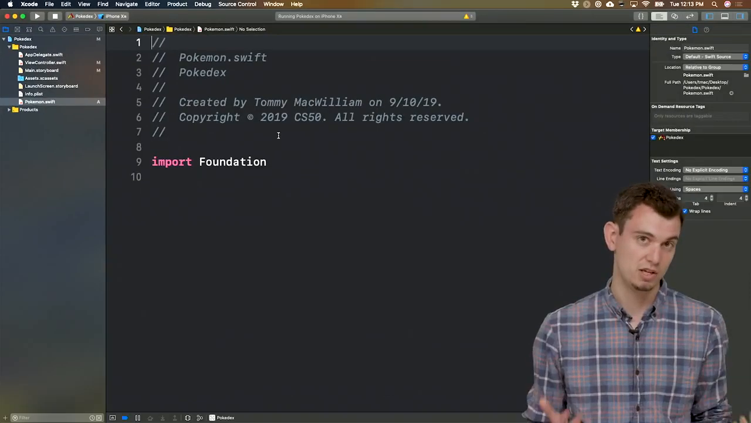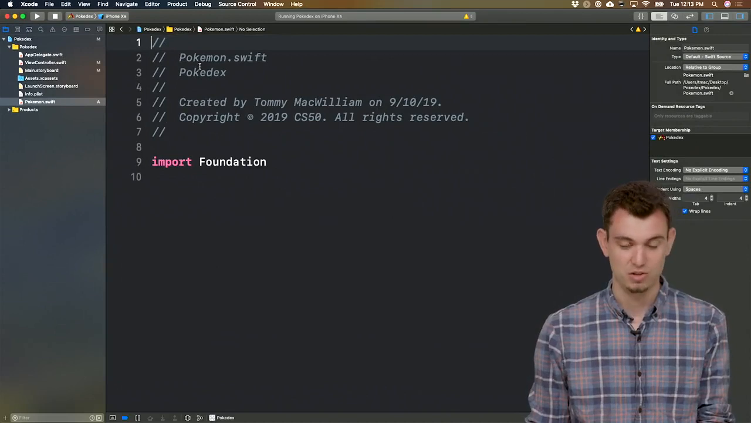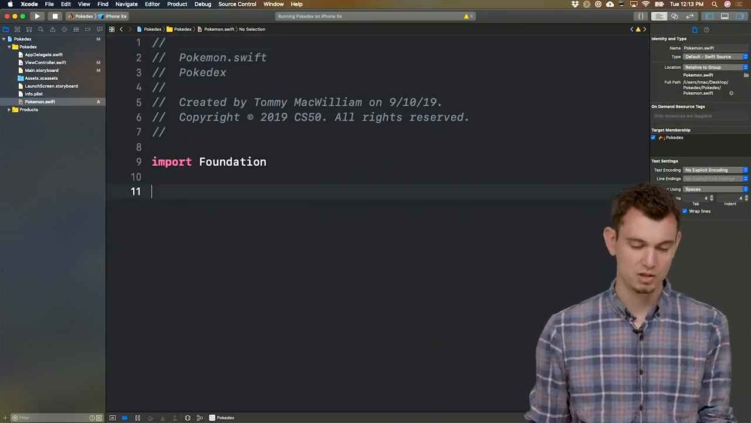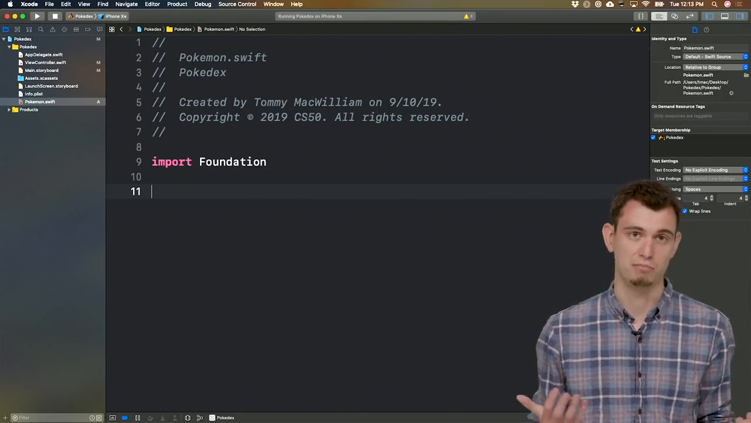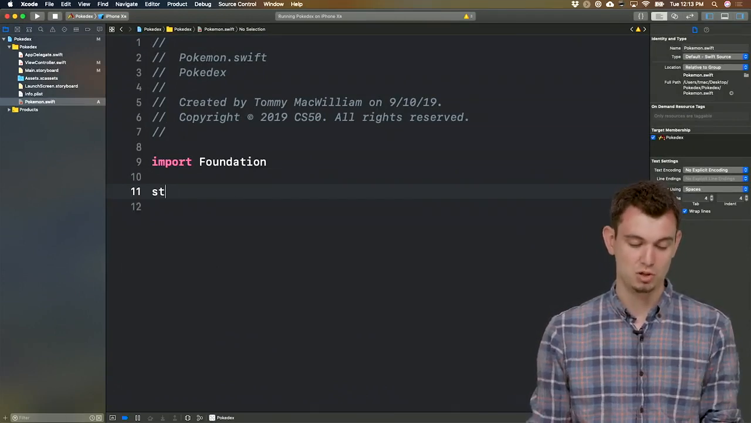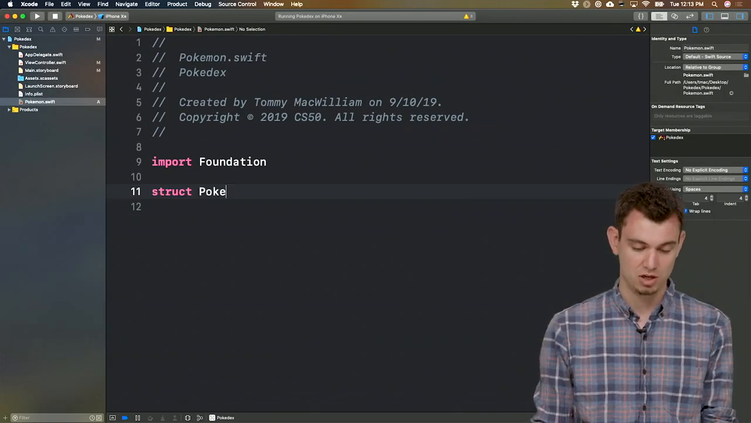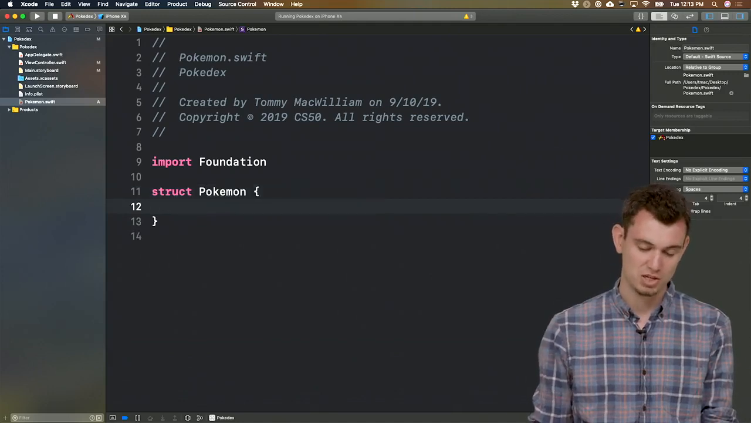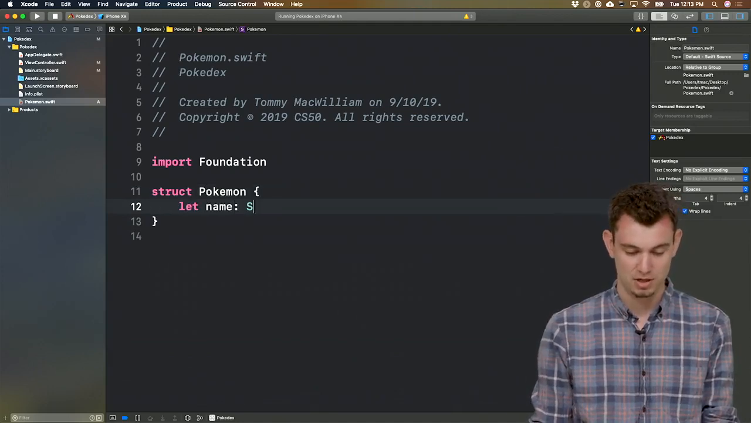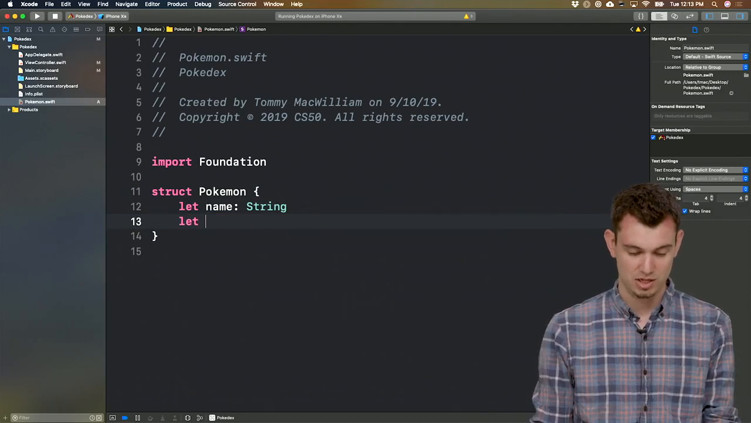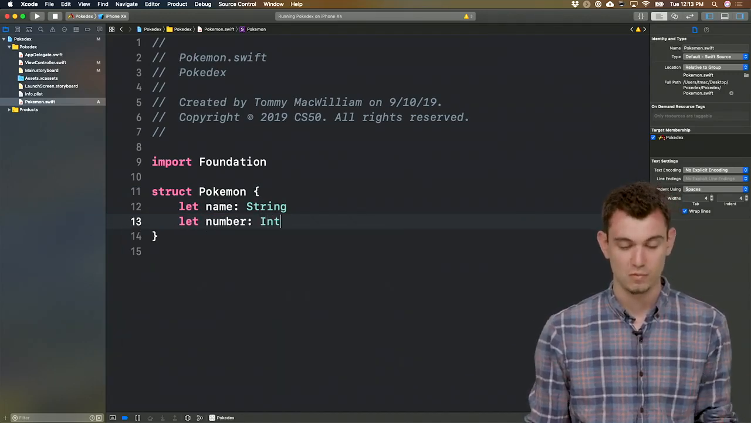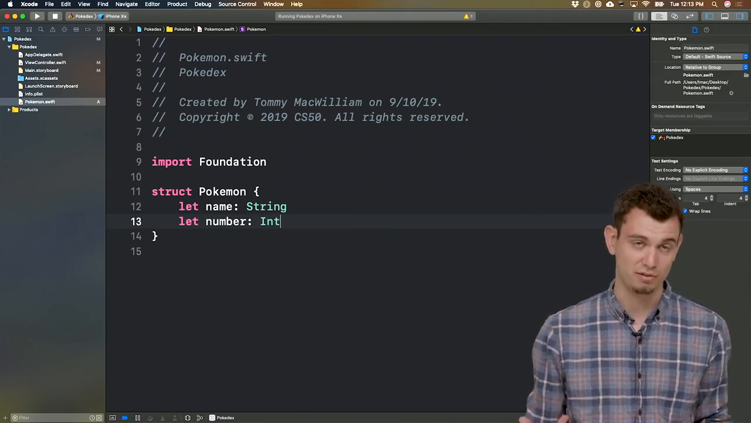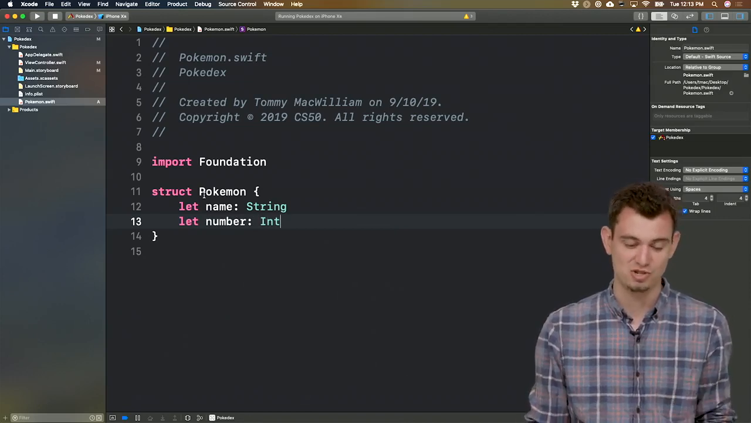So there we go. Everything is blank, save for this header comment. In this simple version, let's just say that each Pokemon just has a name and a number. Super, super simple. So let's create a struct. Let's call it Pokemon. It has two fields: a name, that's a string, and a number, that's an integer. So that's it. This is basically the model for the application. It's really, really simple, just a struct with two fields.